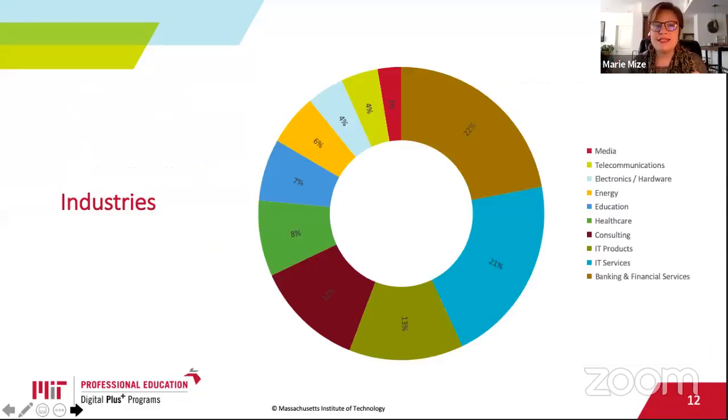And to get a little bit more insight here, we've created a few interesting charts for you to show you what type of geographic areas and industry areas you represent. So you'll see here, these are the industry areas with 12% of you in media. You have telecommunications, electronics, energy, education, healthcare, consulting, IT products and services, banking and financial services. So really across different industry areas, you have a peer group who you can network with and understand more about how they're applying these tools and frameworks to their industry and to their roles.